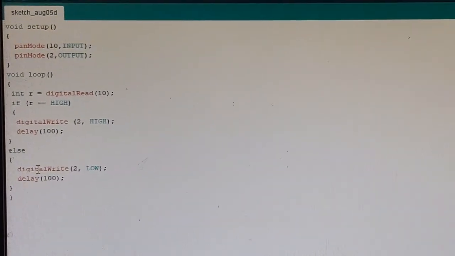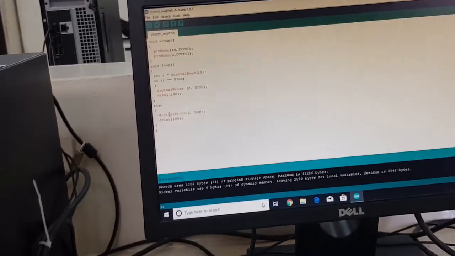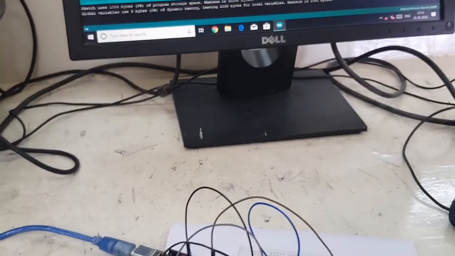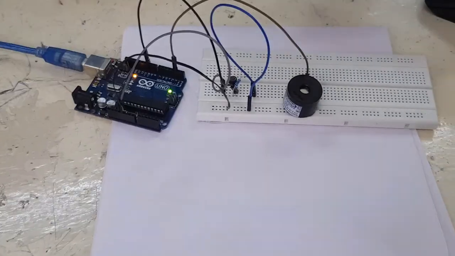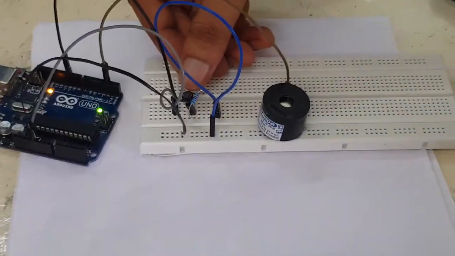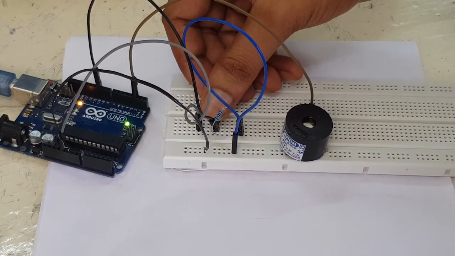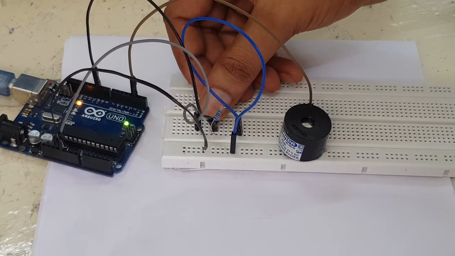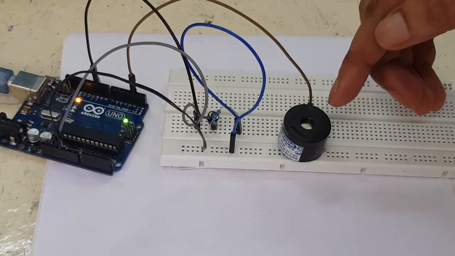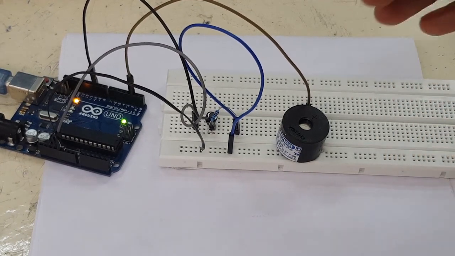Now we will push the button and check whether our buzzer is turning on or off. So now again we are going to our circuit. Now I am pushing our push button. So this is our push button. We can see our buzzer is in the turned on position. When we release the push button, it will be turned off. So that is the demonstration of our doorbell using a push button.